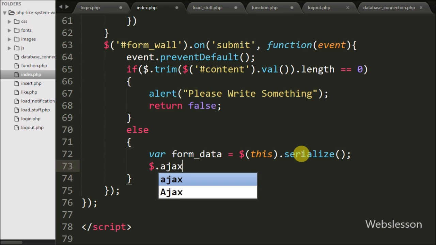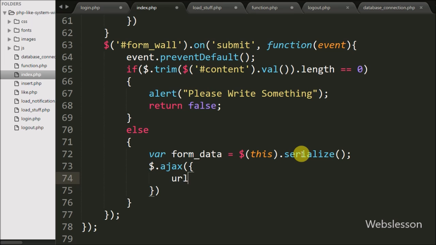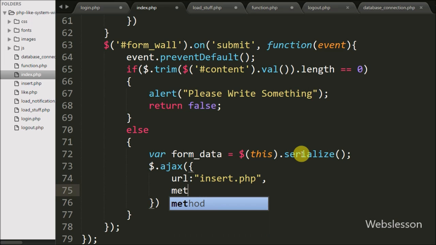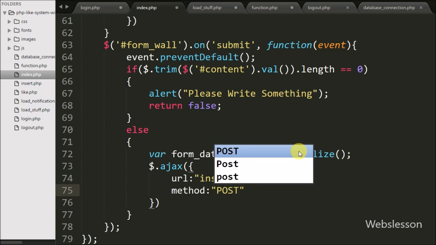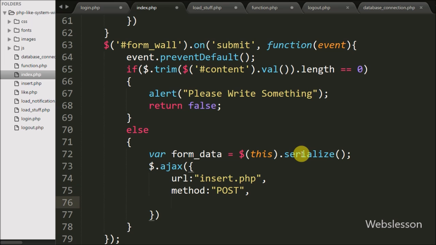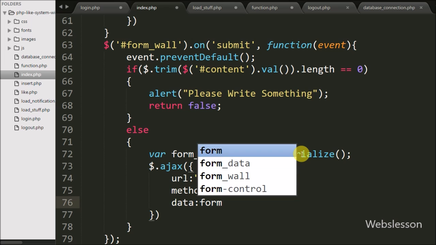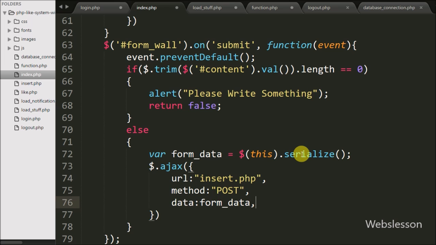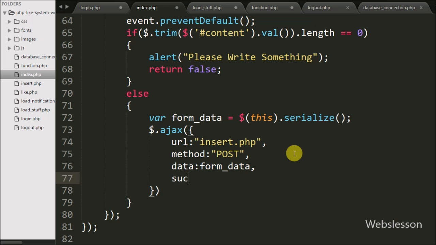Below this we define an Ajax request to send form data to the server, and under this we write first the option url set to the insert.php page. Here we send the request to this page. In the second option we write method, and under this we write the post method. So here we use the post method to send form data to the server. In the third option we write data, and in this option we can define which data we want to send to the server. So here we write the formData variable, in which we have stored the form data in text URL format.